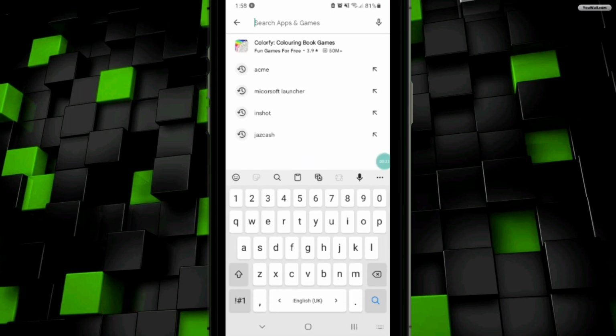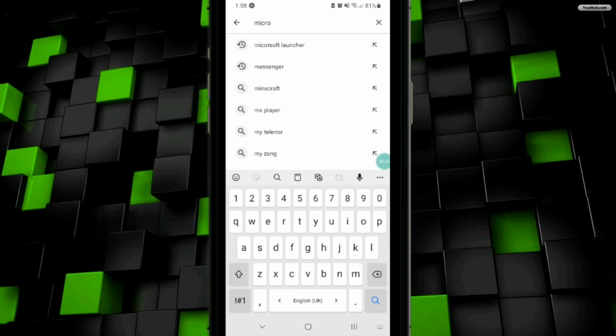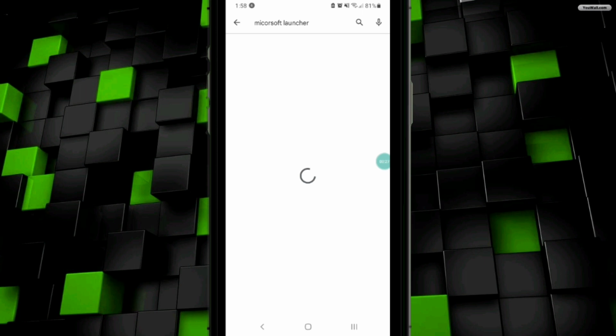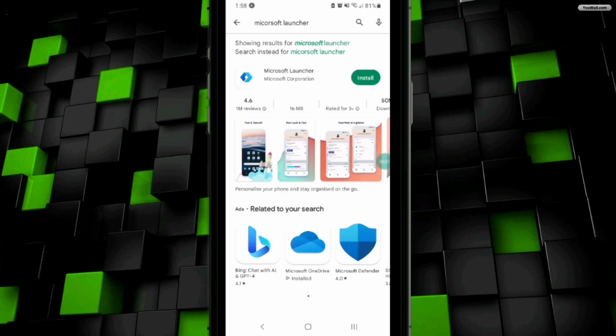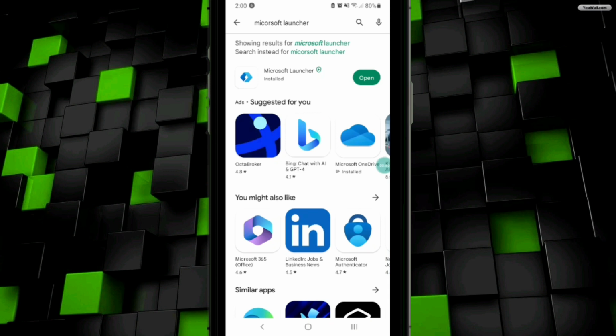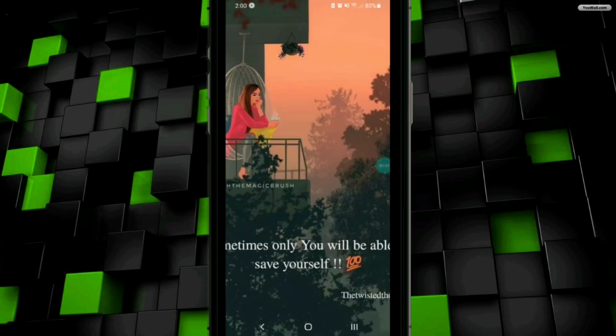Now here you have to search for the Microsoft Launcher app, and once you click on it, now from here you have to download exactly this app. Once the app is installed, now you have to click on the open button to run the app.